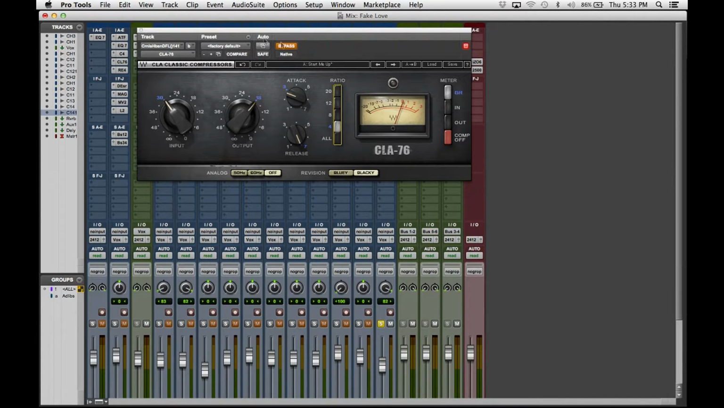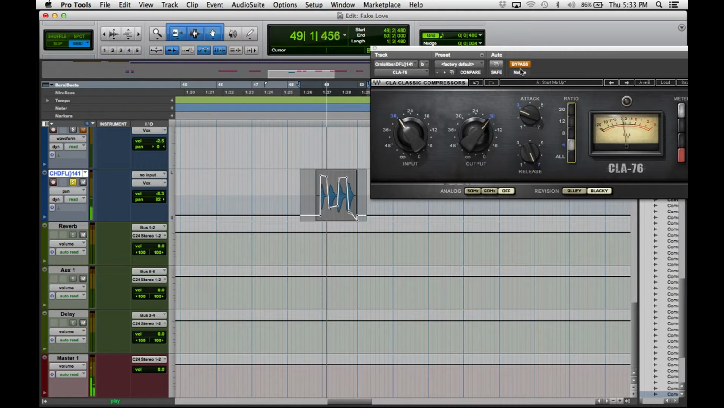All right, so let's hear what the compressor's doing here. All right, let's hear it in the mix here. Ooh, I've been down so long. So you can see the vocal is getting a little bit louder. It's getting a little more up front. It's starting to come together.